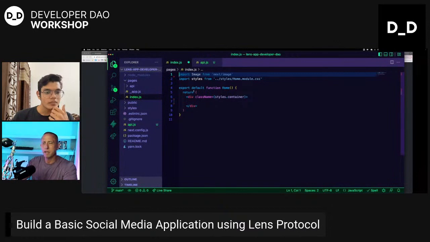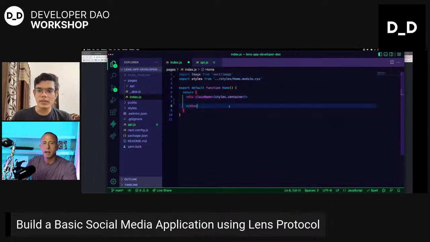Is that readable, by the way? Is this like a good zoom? Yeah, it's readable actually. Okay, good.